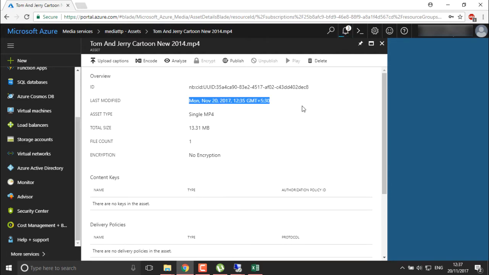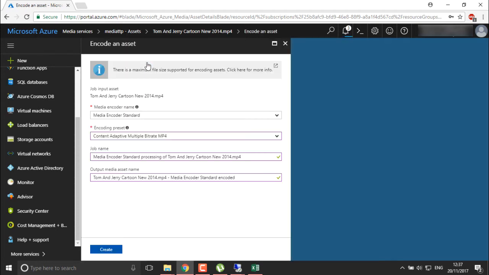When you have uploaded this file, the media asset type is single MP4 right now. Total size of this particular media is 13 MB. No encryption is provided to it. Now, if I want to encode this media, we can directly encode it from here.